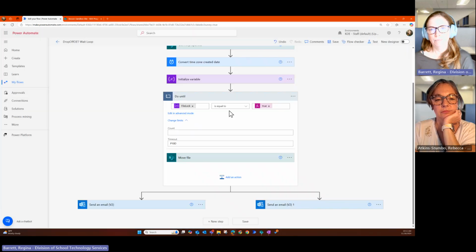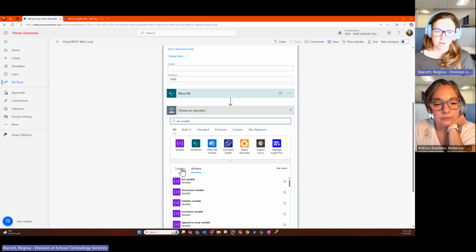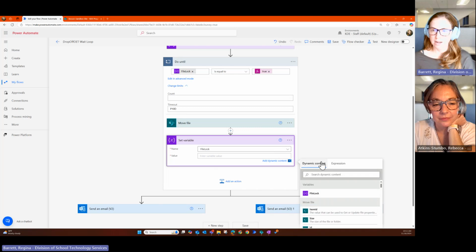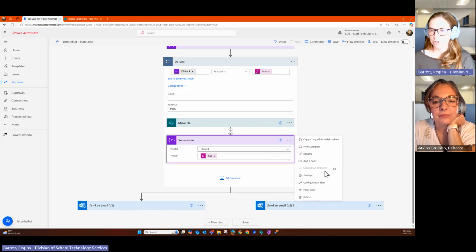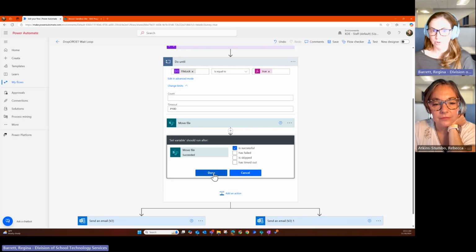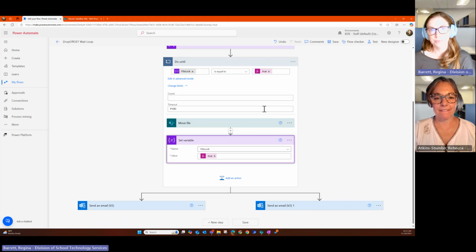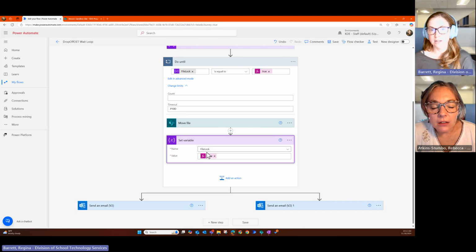You're going to add an action, and you're going to do a set variable. Set variable is one of your variable steps. And we're going to leave this one set to true, and we're going to leave configure run after as is successful. So if the file is moved successfully, it's going to set the file lock to true, and then it will exit the loop because it will check to see if it is true. And it will be true because it just did this step.